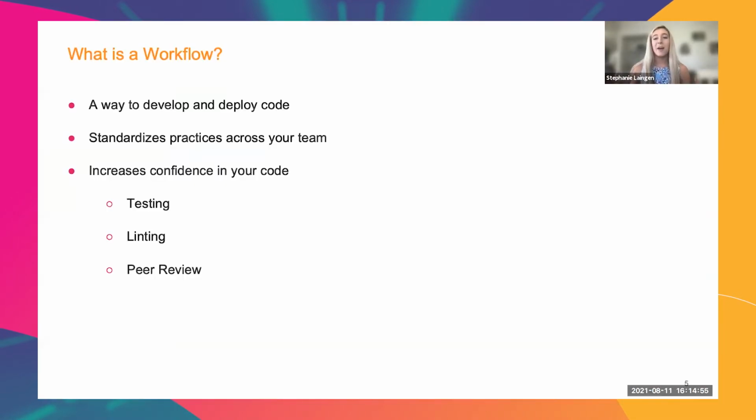So what is a workflow? For the purposes of this talk, a workflow is just a set way to develop and deploy your code. A workflow standardizes coding and deployment practices across your team. A good workflow should increase confidence in your code. And this can be done through testing, which basically just ensures that your code does what you think it does. Linting, which just ensures that your code looks the way you think it should look. And through peer review, which ensures that new code is seen and approved by multiple members of the team.